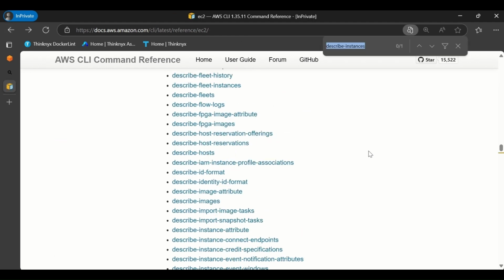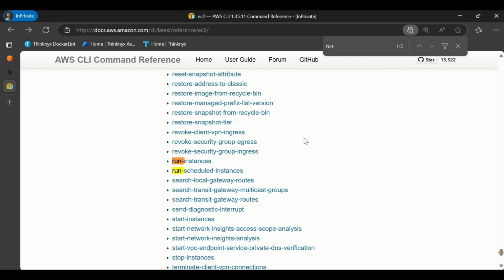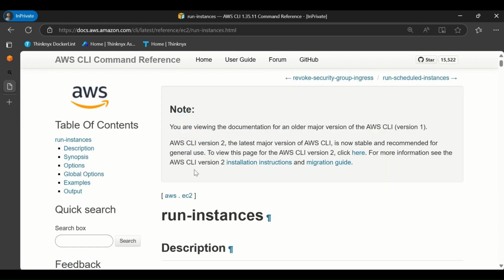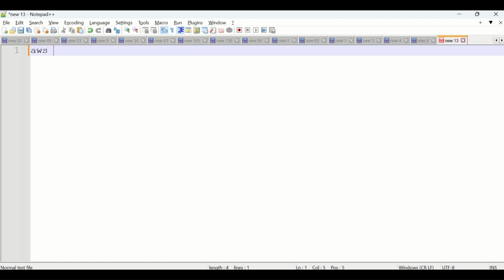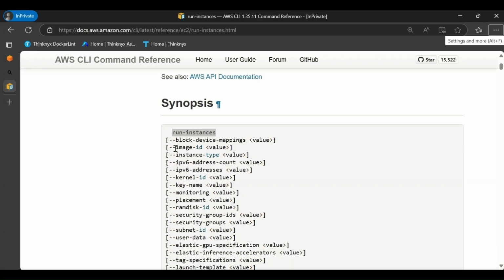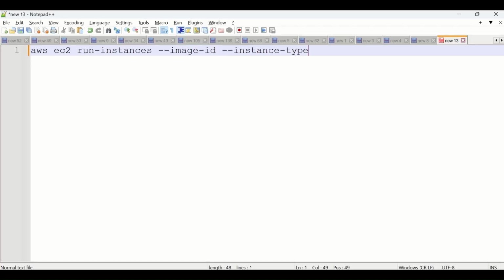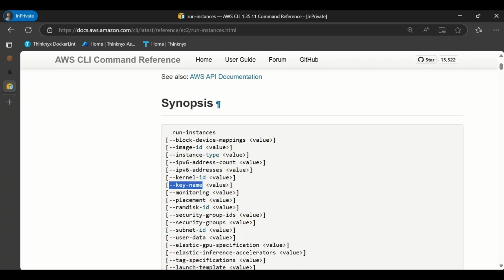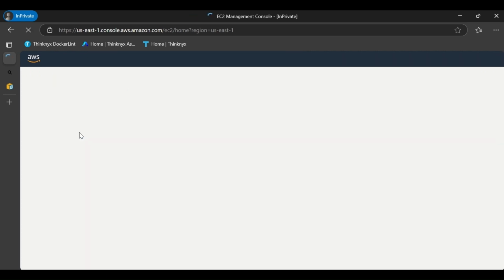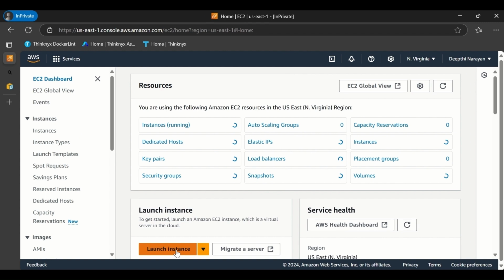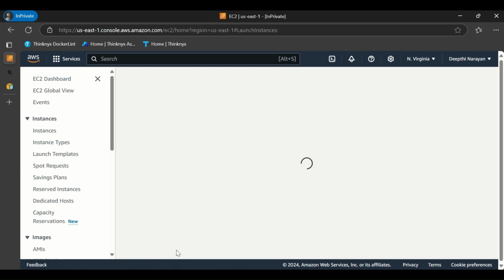Go back to the documentation and find run-instances. Scroll down to see the required options, including image ID, instance type, and key name. I'll open a new notepad to prepare the command. We need to specify an image ID. To get this, go to the EC2 dashboard and click on Launch Instance. We are not launching any instance manually, just grabbing the AMI ID.